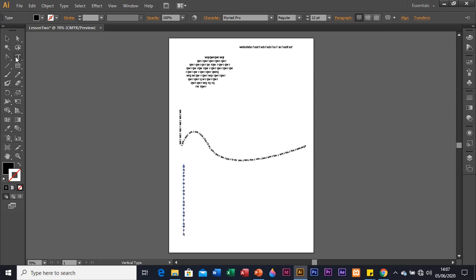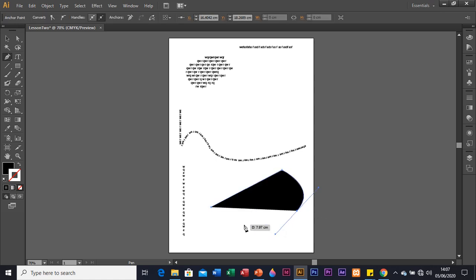Also, we have what we call the vertical area type tool. The vertical area type tool is the same as the area type tool. The only difference is that the text is typed inside an object but vertically. So if I come and draw my object, let's say I pick my pen, because that's what I used before. I can click point to point, maybe pick that like that. You'll notice that it has a fill, no problem.